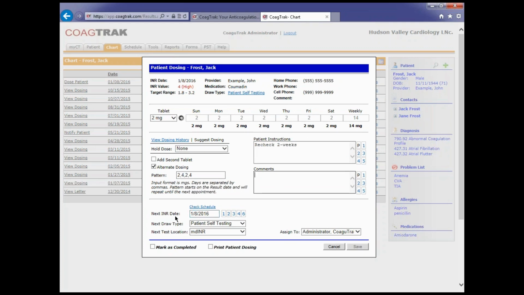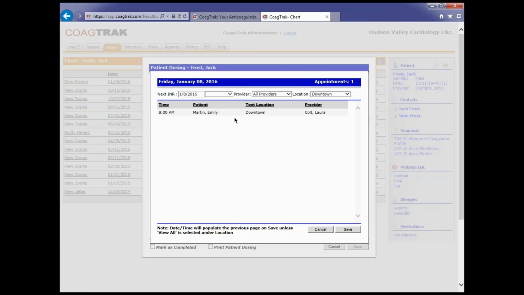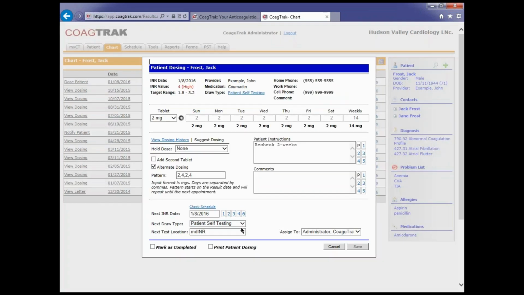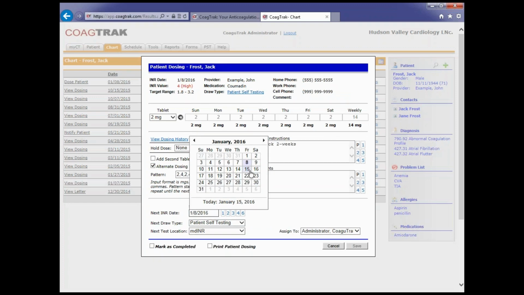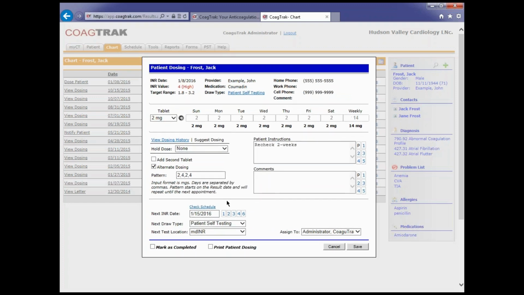You can schedule the next INR date, check the schedule, see who's on for a particular day to avoid conflicts. You can schedule them by either choosing a date on the calendar, or you can choose the number of weeks that you want to schedule out for the appointment. We're going to go ahead and leave it at 1:15:16.